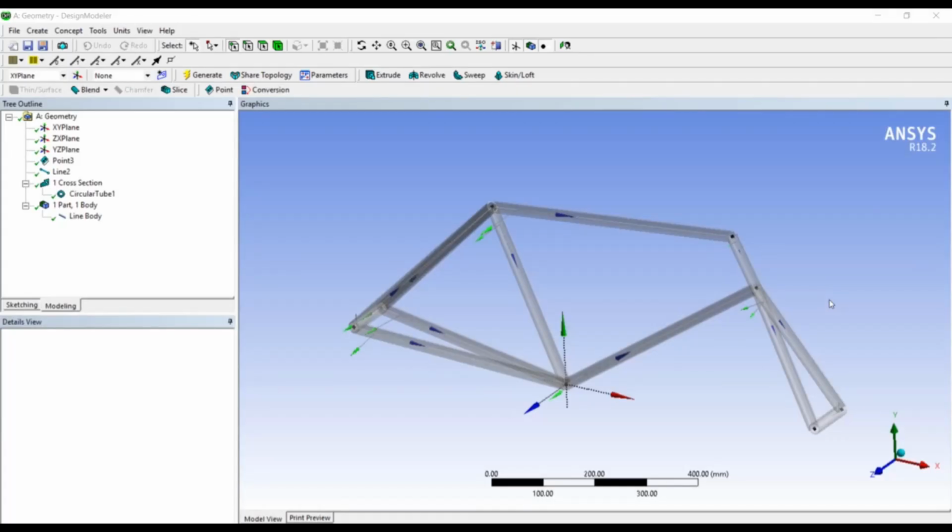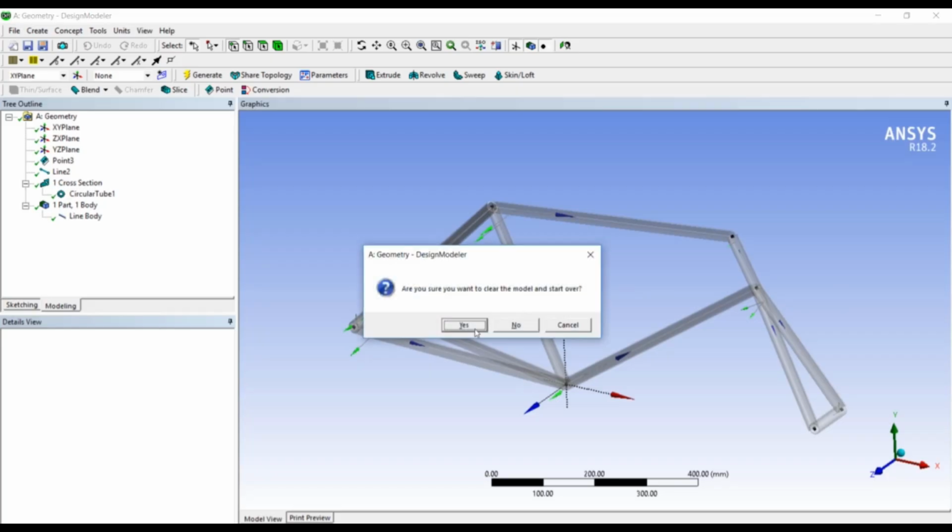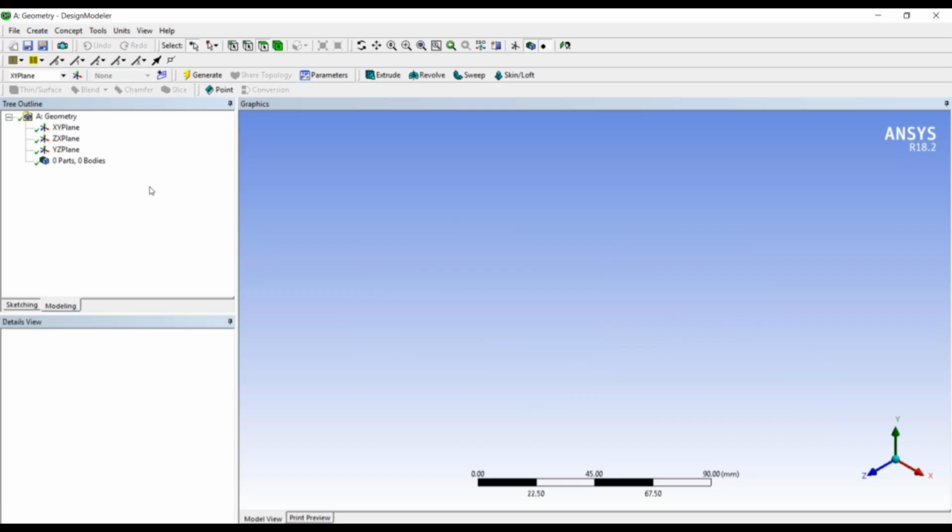In this lecture, we are going to see how to create a hybrid model which consists of 1D objects as well as 2D surfaces. It is very easy. So in order to start afresh, I am going to press Ctrl N, and start again. And now I am going to create a set of points.